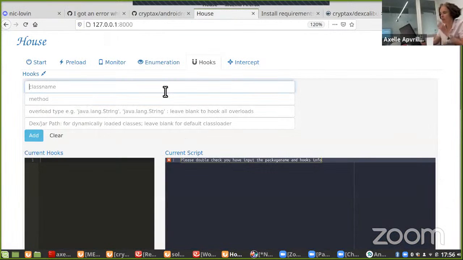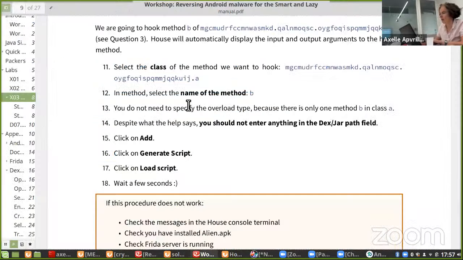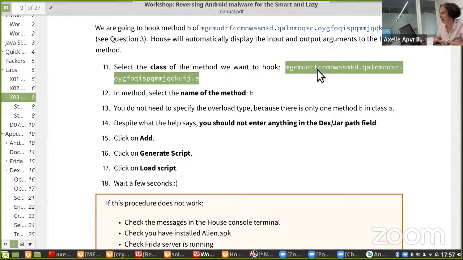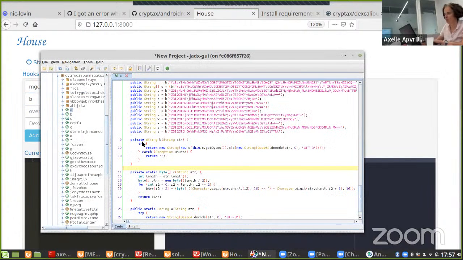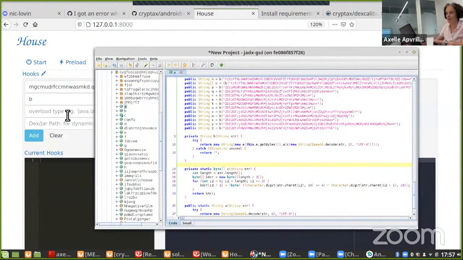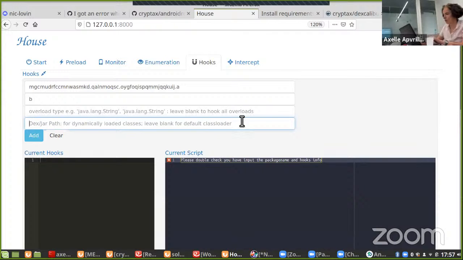So House is here. We said that we need to put the class name of the hook. Okay, so this is kind of a screen for House, which is going to generate the Frida hook for you. So there we go. Just copy, that's the name of the class. I copy that. Again, beware if you're doing a copy paste from the PDF. You might have some spaces. The name of the method is B. If we had several methods named B in our class, we would have had to specify the exact signature of the method B. But here we only have one, okay? So we don't need to do it. So this is good. And in here, well, whatever that says, I don't understand it well, actually, we don't have to put anything in here. We just have to click now on add.